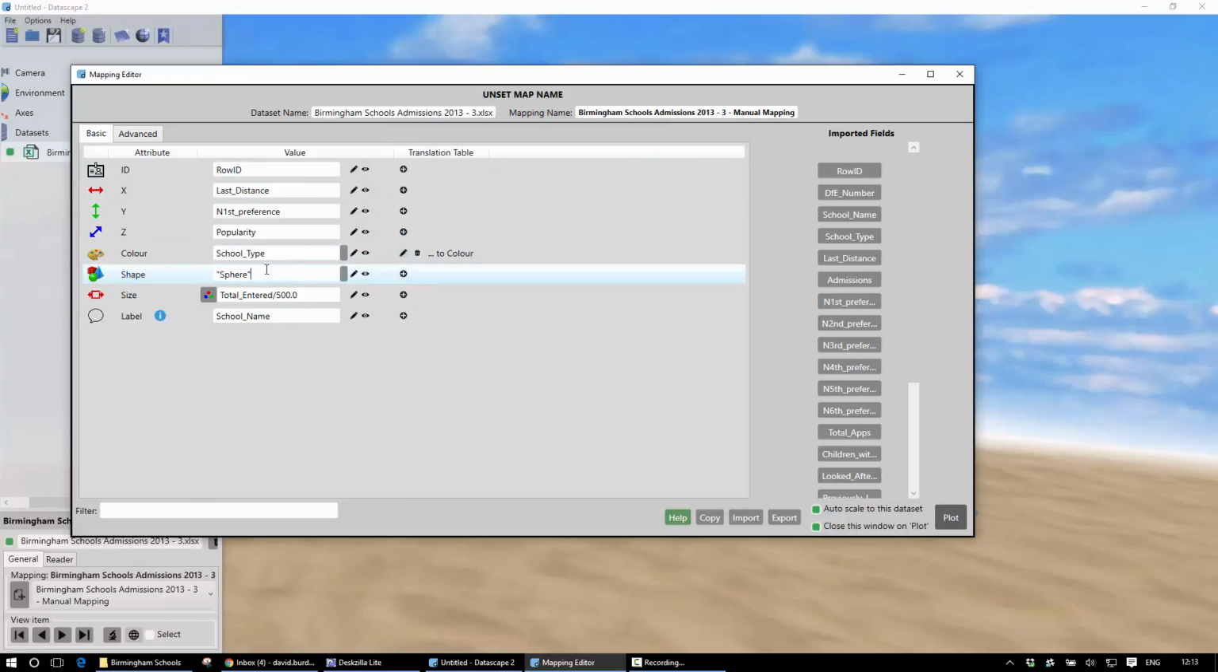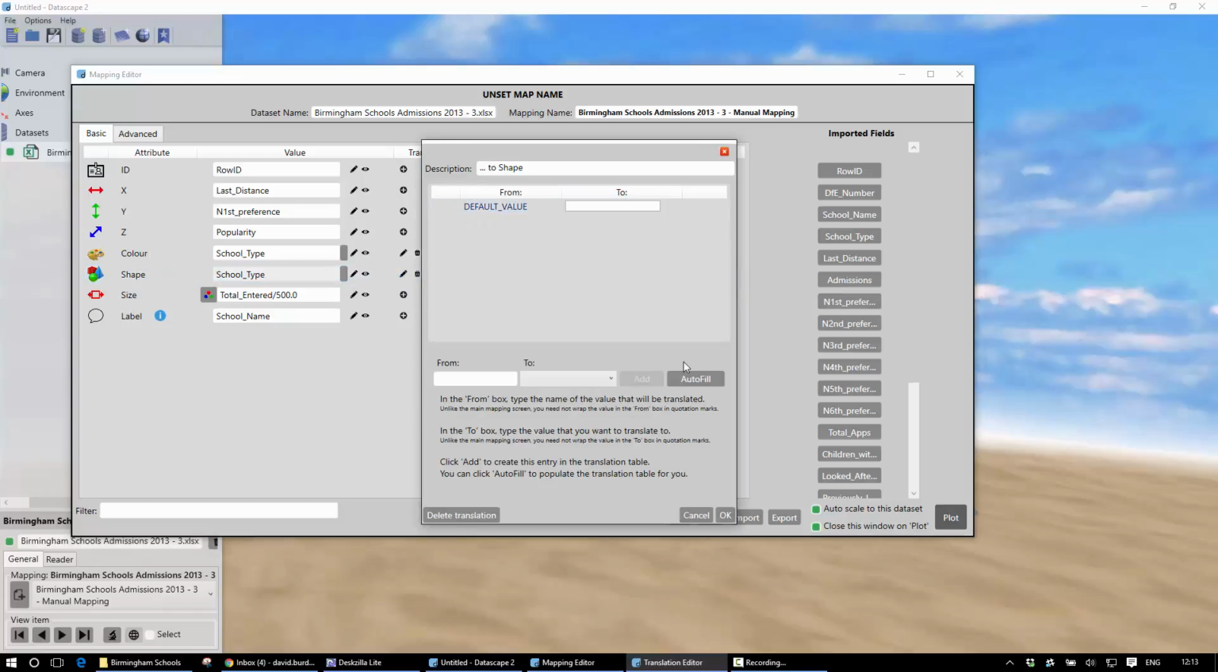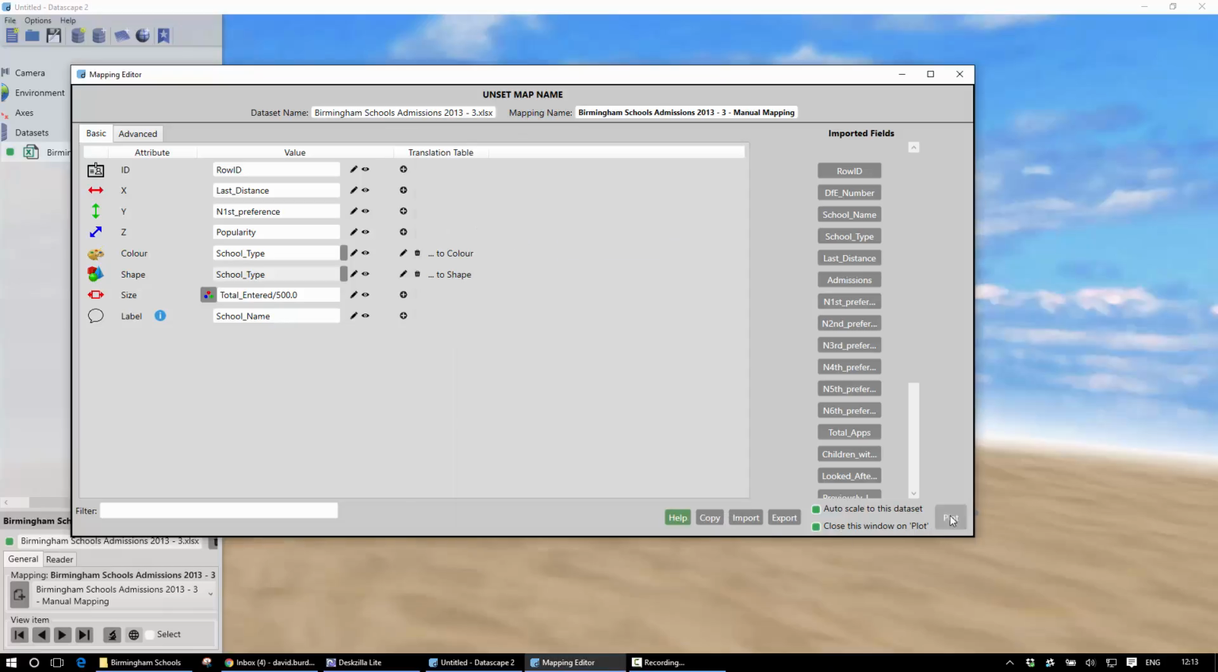What I can do is do the same thing with shapes. In this case, I'm going to again choose school type. We often find it's quite useful to reinforce a particular parameter by putting it on a couple of different attributes. Same thing here. So I'm going to tell it to autofill this. Not particularly sensible choices here, so what we're going to do is make this a cube for academies, and we're going to make it a sphere for local authorities, and again a fairly obvious shape for the default value. Click on that and click on plot.